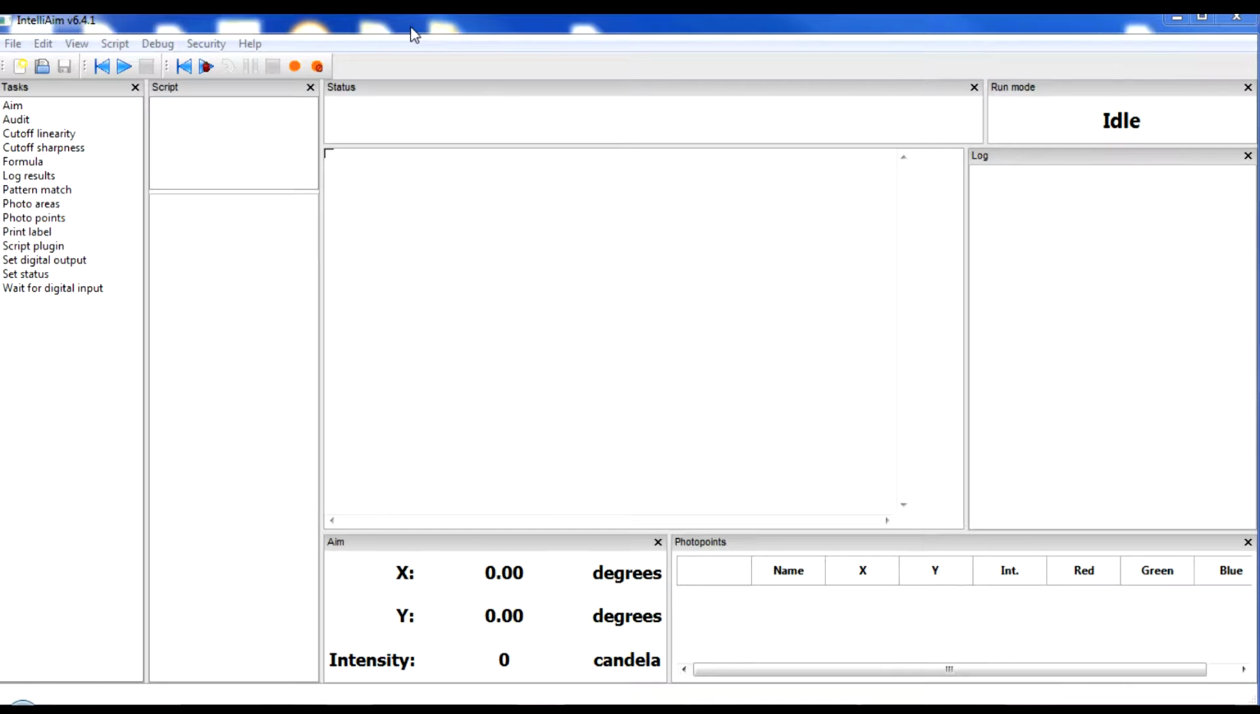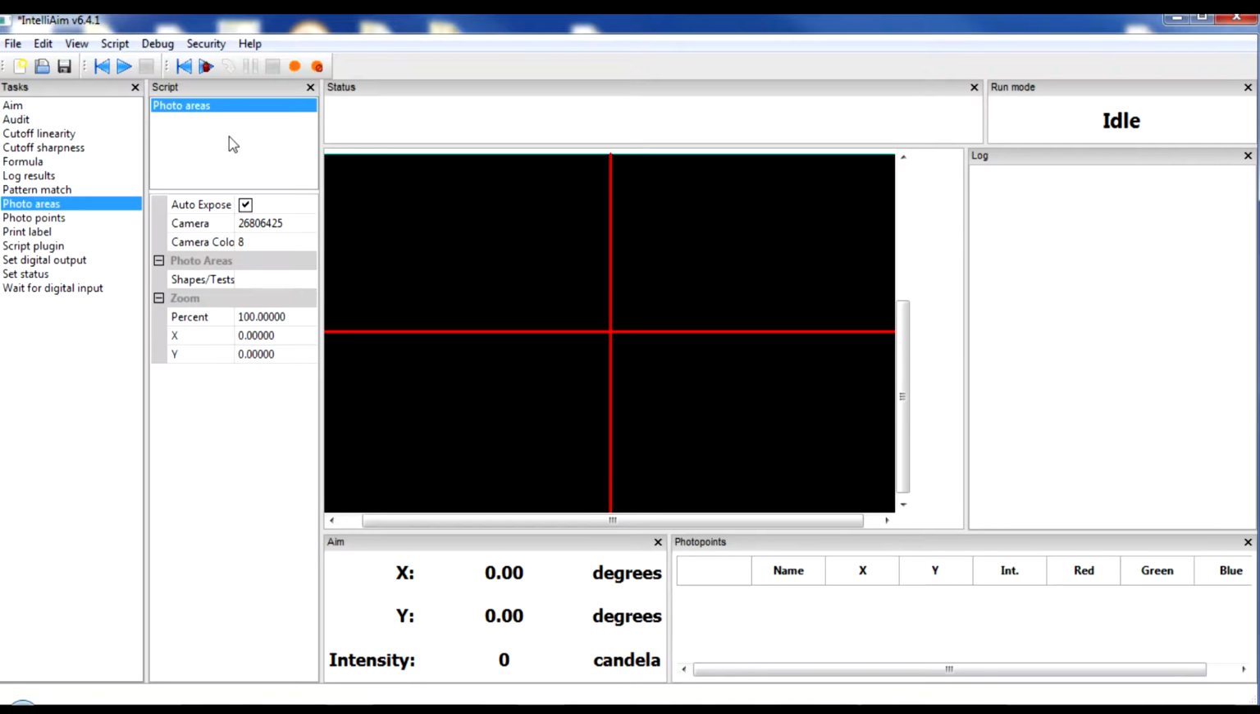Today I'm going to show you how to set up a photo area test. Start by dragging a photo areas task from the task pane and dropping it into the script pane. In the photo areas properties, click in the shape test field to expose an ellipsis button, and then click that button to bring up the edit photo areas dialog.